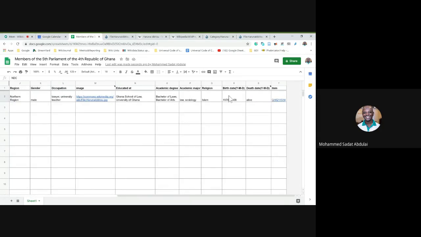Where are we? Yeah, date of birth too. Let's keep it at year, month, and day consistent. And then date of death. If they are dead, the date would be there. If they are not dead, that means they are alive, so just put that they're alive. Then the QID, the link to their Wikidata item.